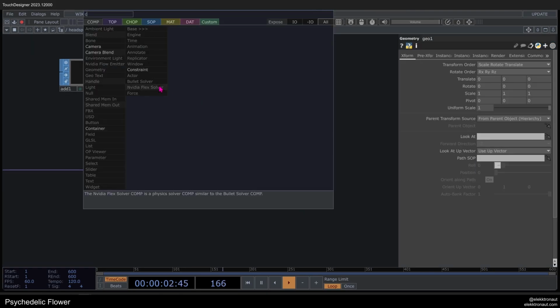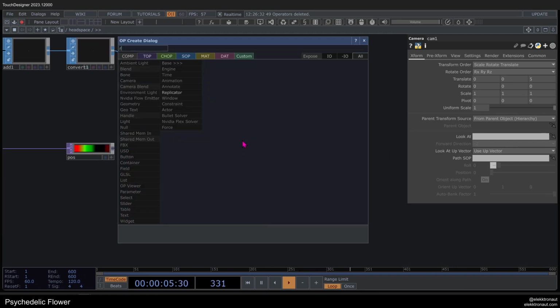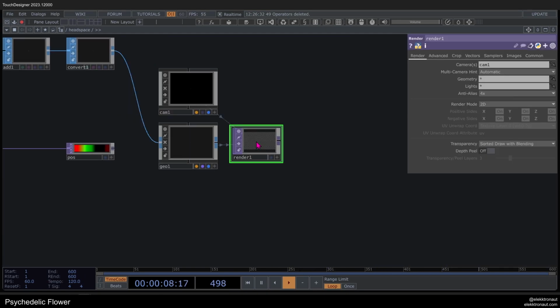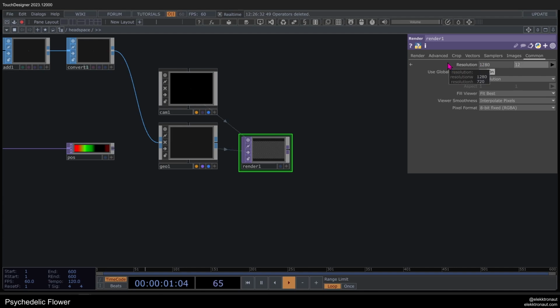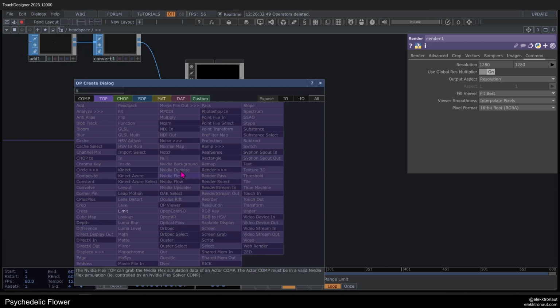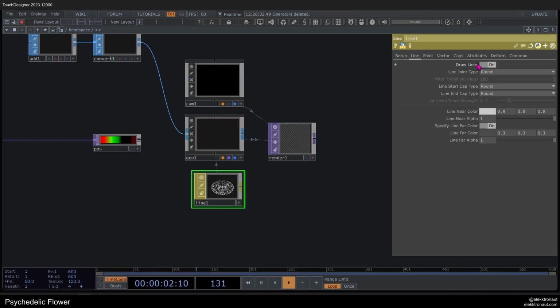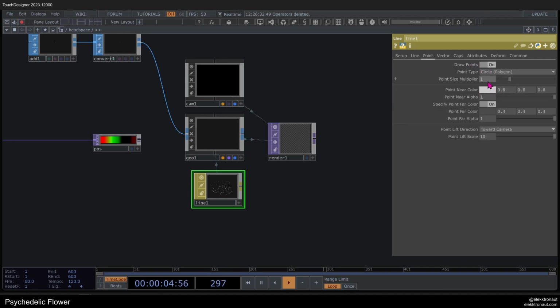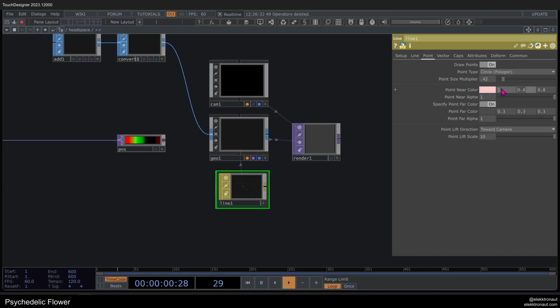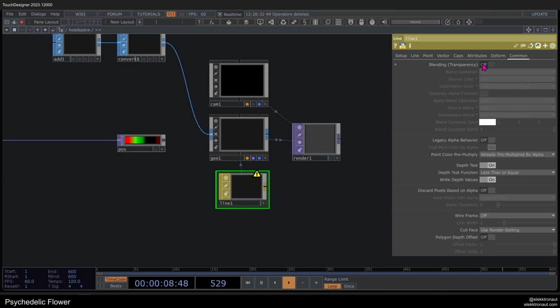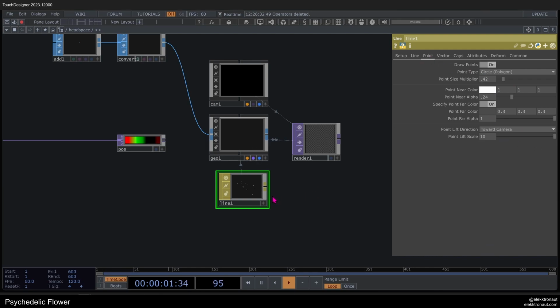just a classic geometry, camera. It's good to do this stuff again. Add a render, and I'm going to put the resolution to 1280 by 1280, pixel format 16-bit float. And I'm going to add a line material, put that on here, turn off draw lines, and turn on draw points. I'm going to go down with the size here to 0.42, set this to white, so 1 1 1, and near alpha to 0.24. And I'm going to turn on blending, and that's all we're going to do here.